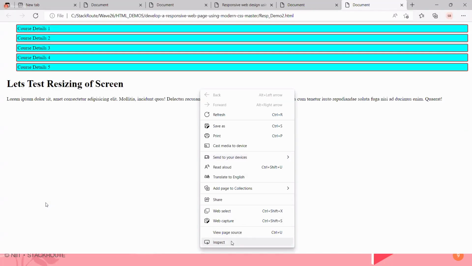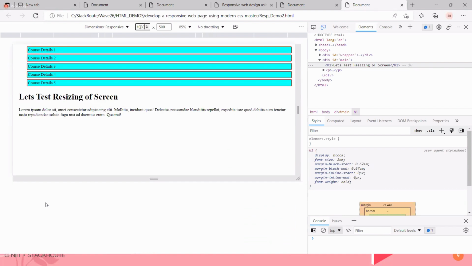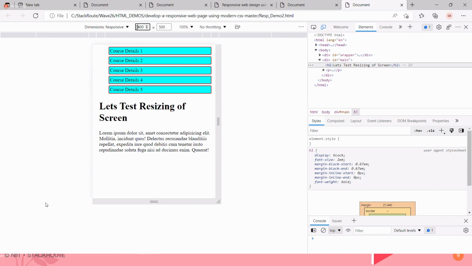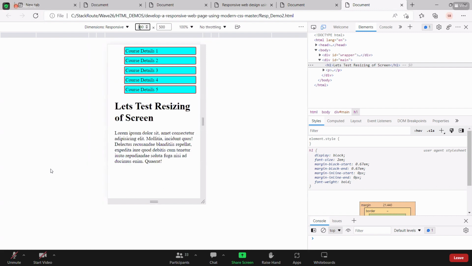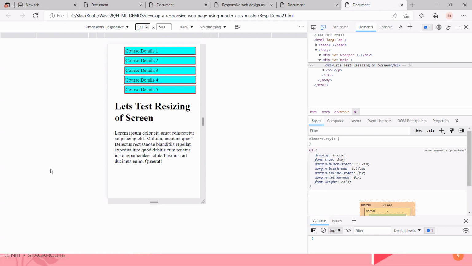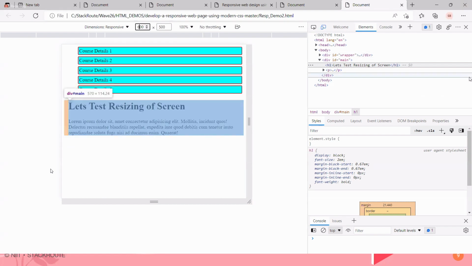So let us view for different screen sizes. I have not applied any style. So what will happen to 400? What will happen to 300? Due to the viewport, the content gets adjusted accordingly. But I have developed this application, and I want to place the content depending upon the screen size.